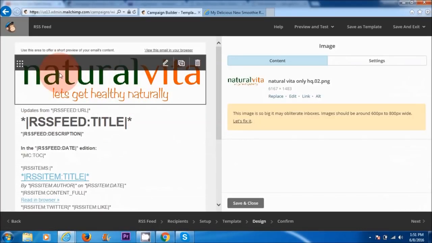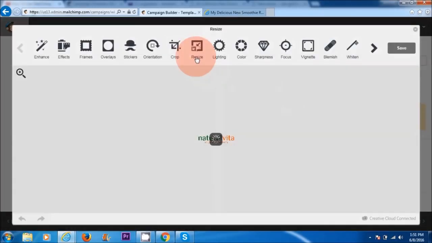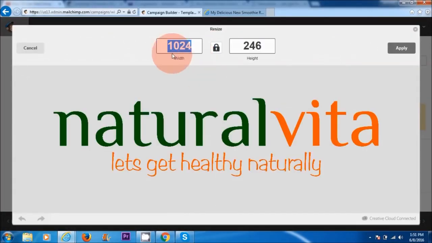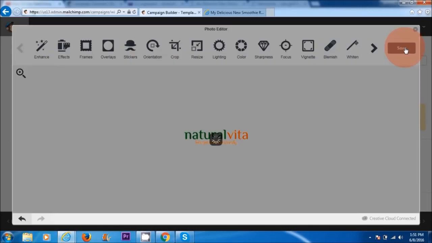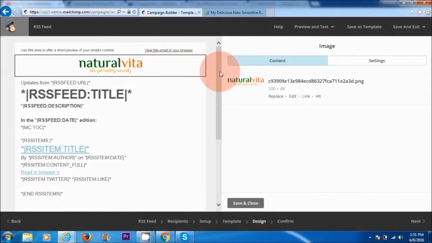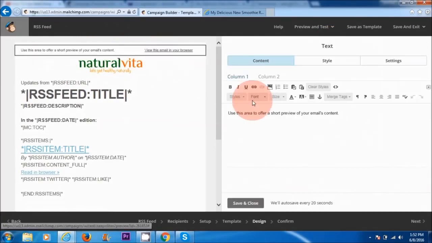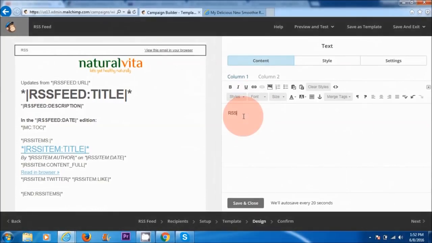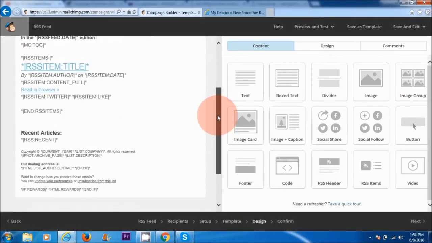And I'm just going to resize this logo again. So edit. And I'm going to hit resize there, and I'm going to make that 100 and apply. And then save, and that's my logo in there. Another part that we need to modify is this top area here. So if we click on this pencil looking icon, I'm just going to call this RSS feed and then save.